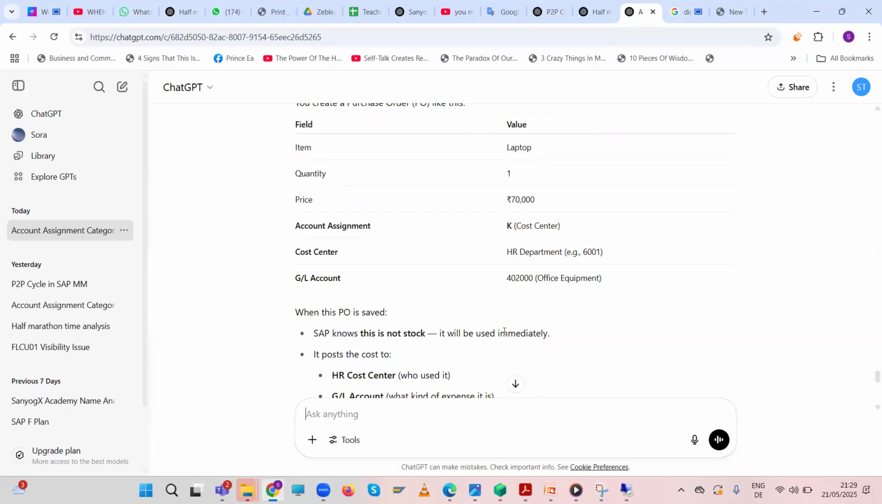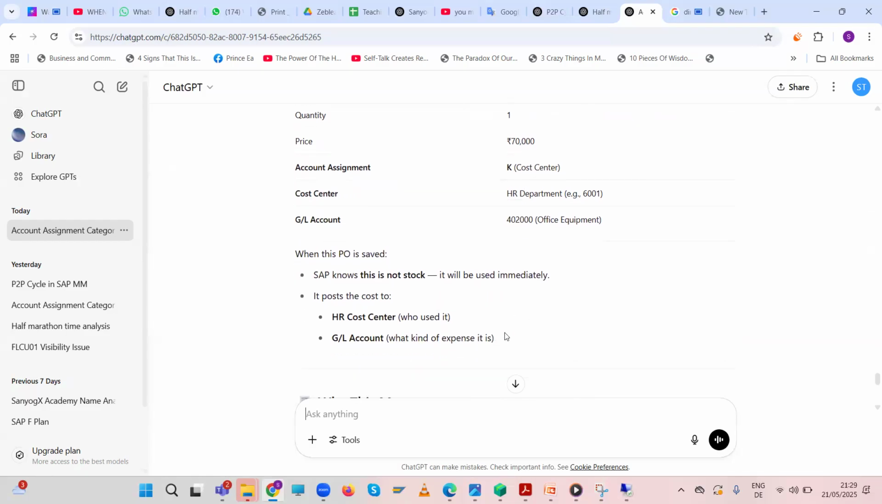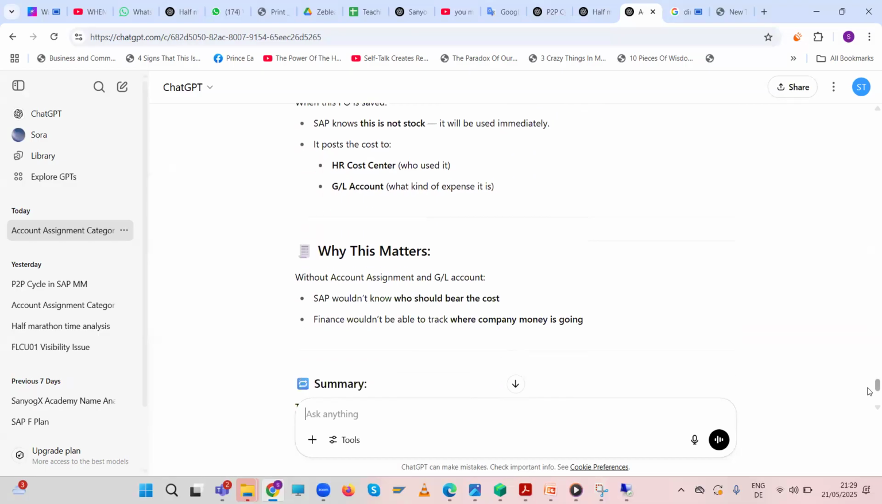It will be used immediately. It posts the cost to the HR cost center who used it. GL account, what kind of expense it is? Why does this matter? Without account assignment and GL account, SAP wouldn't know who should bear the cost. Finance wouldn't be able to track where company money is going.